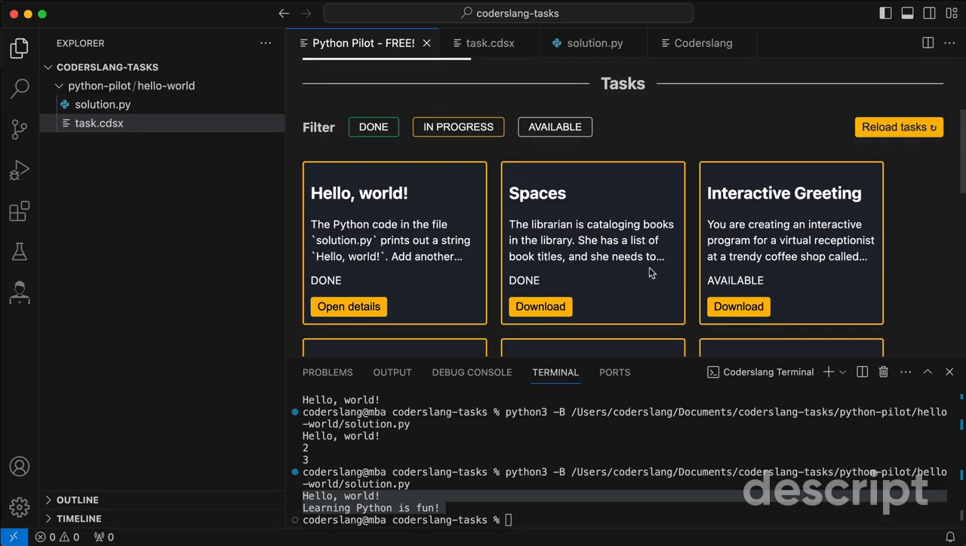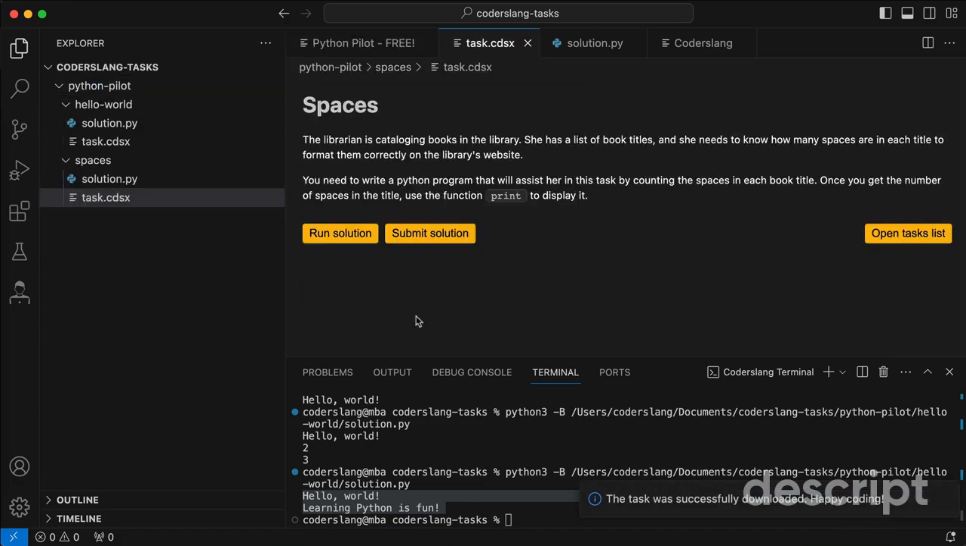The second task is called spaces. I've already solved it actually. So it's done, but I'm pretending I have not solved it yet. Downloading the task, opening the details, and yeah, I'm showing to you how it all works. The second task is called spaces.